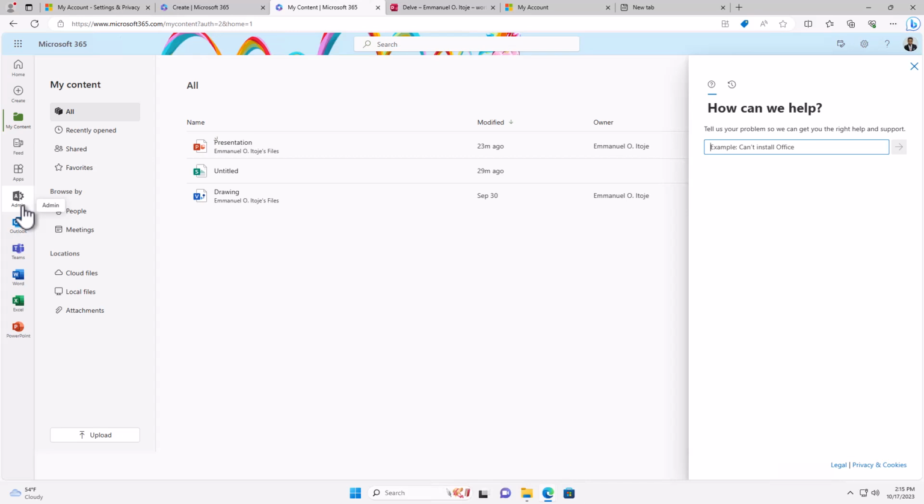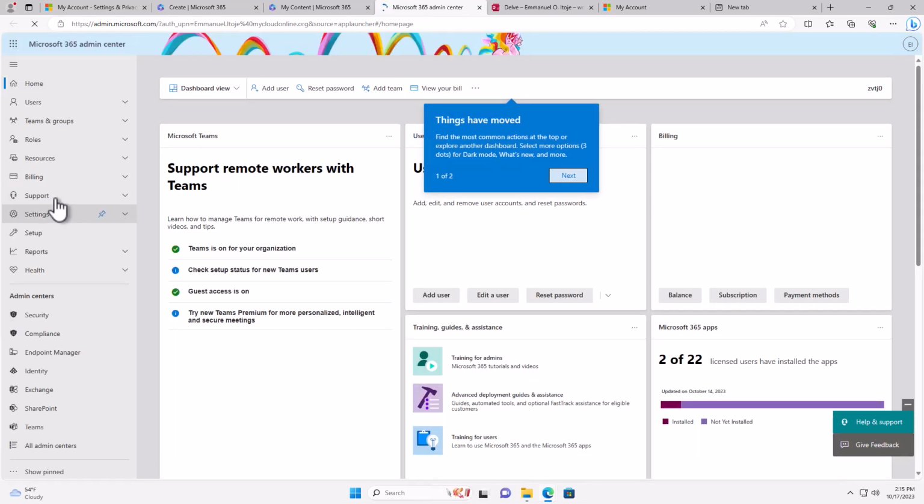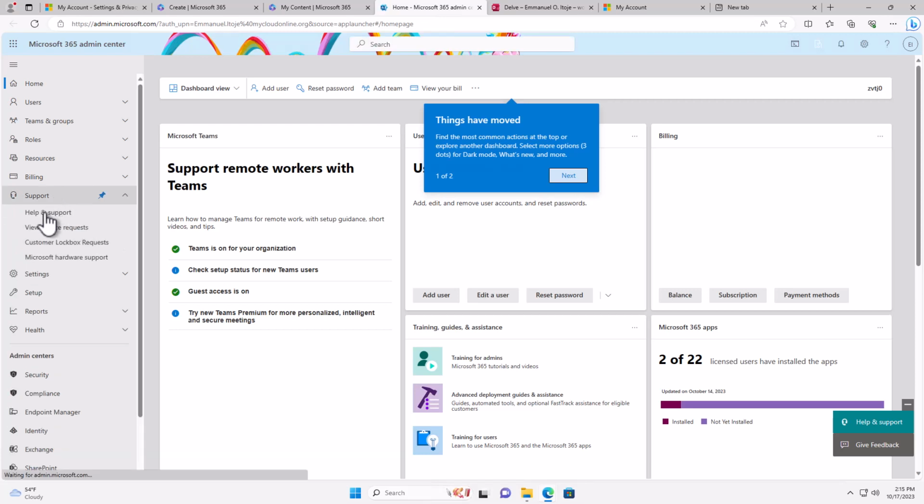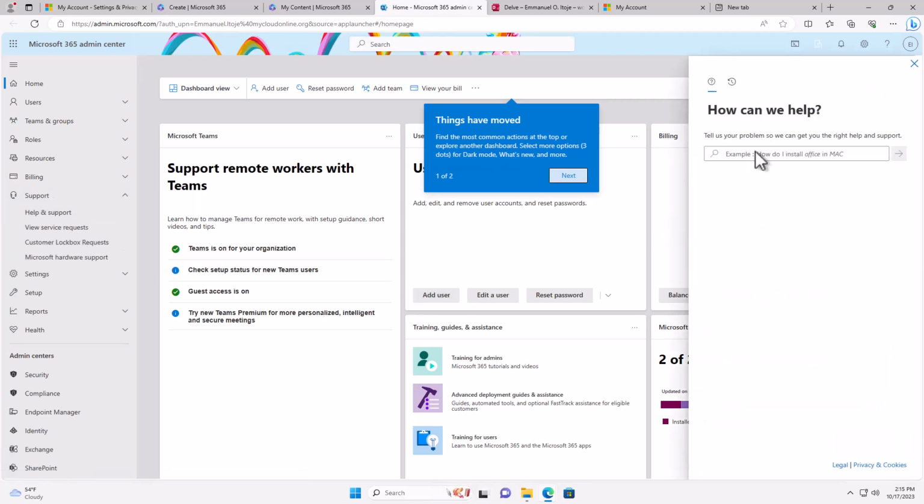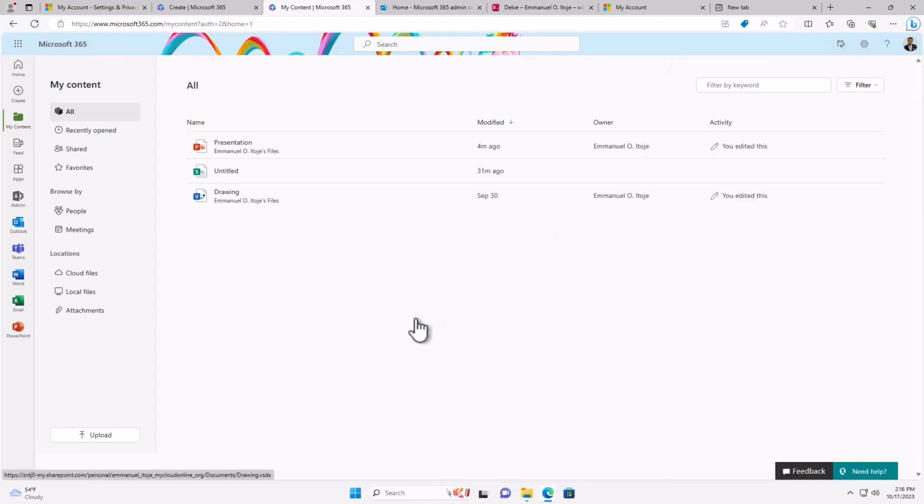Like if I go to the admin portal, for example, I click on Admin, then Show all, then Support, and from Support I say Help and support. It's still going to bring up the same thing that it brought for me here. So I can type in the issue. It's going to share some articles and links for possible resolution, but if those links are not helpful, I have the option to contact Microsoft from there. So just let me show those before I forget.